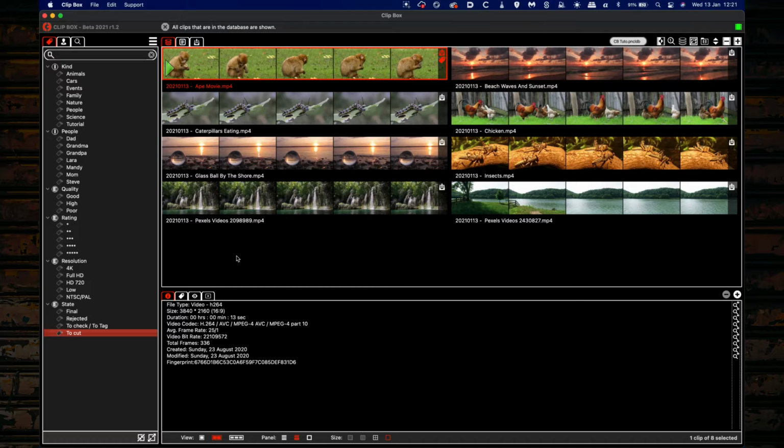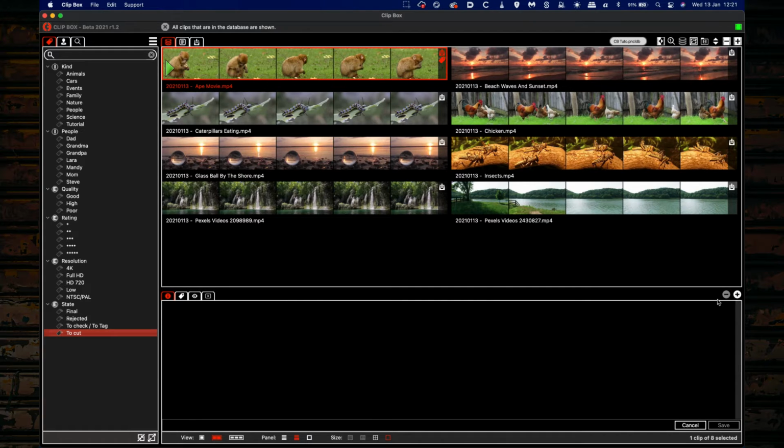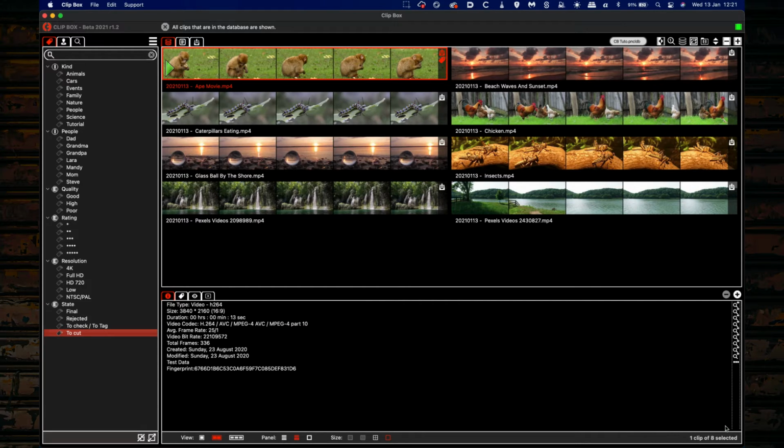Let's take a look on the Information panel at the lower right side. Under the Selected Information tab we see the information that Clipbox extracted from the movie on the Import process. You can add your own information by clicking on the plus button. The panel switches to the Input field. Enter some data and click on the Save button. The data has been added to the list.